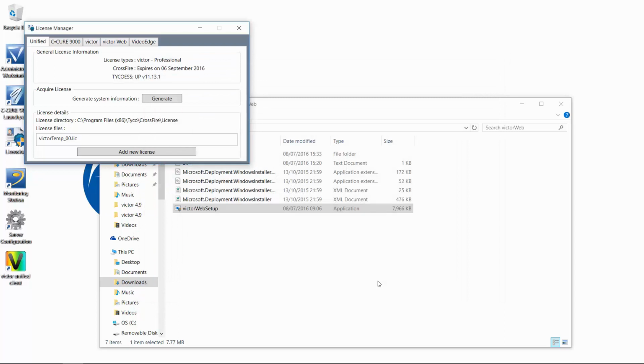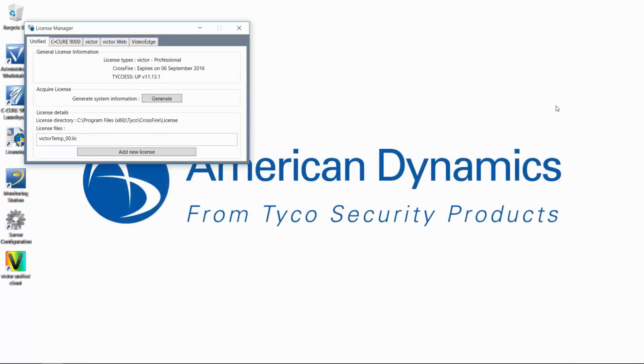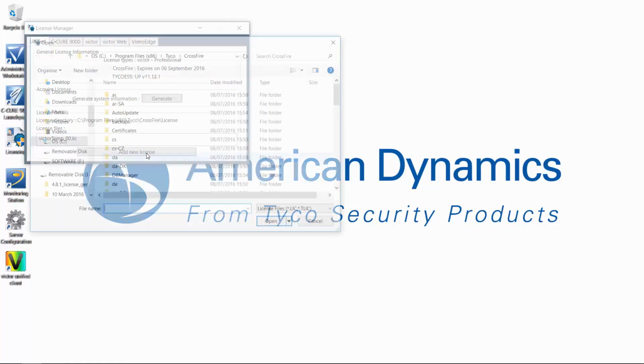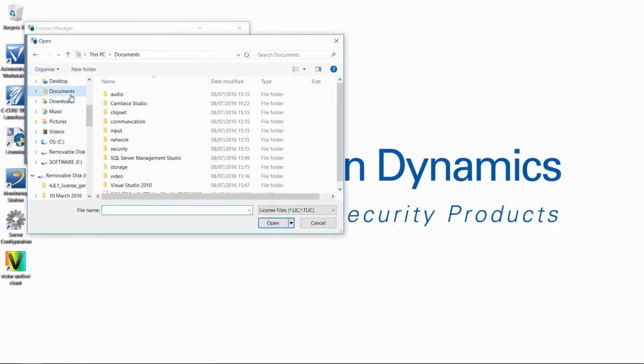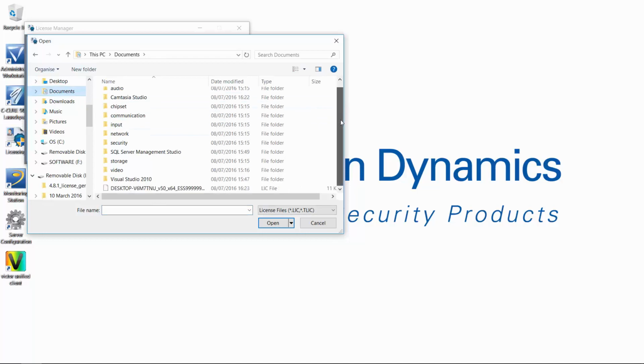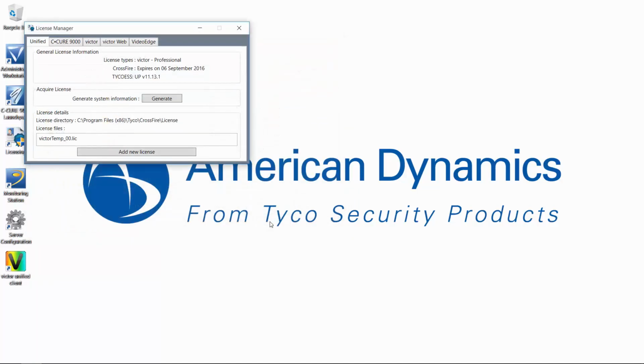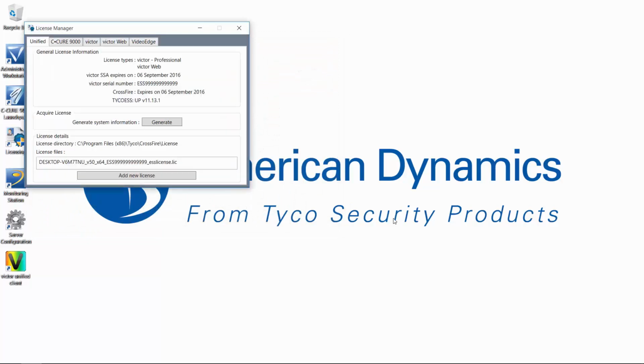Okay, so you'll see that the Tyco Unified License Manager has also opened here, and I'm going to, at this point, apply my license. And this license is my Victor license, which also has the VictorWeb service and the VictorWeb components added to it as well. So I'm going to choose the Add New License button. I'm just going to navigate to that license file. I'm going to open it, and the License Manager will apply that license, and the License Manager will also restart my services automatically as well.